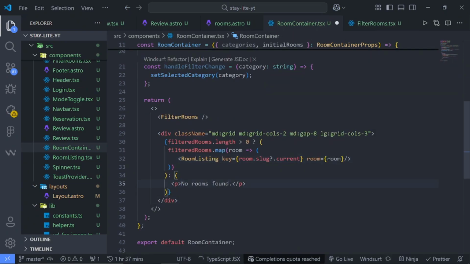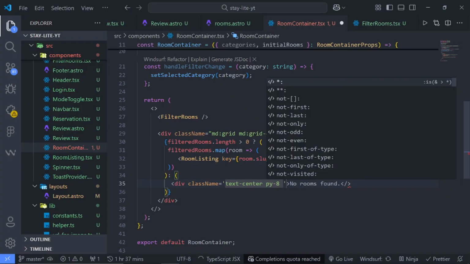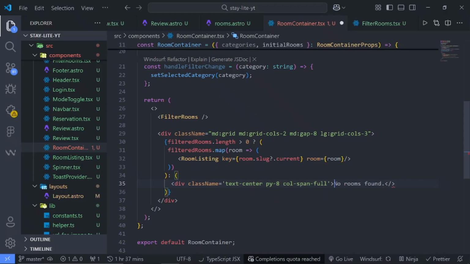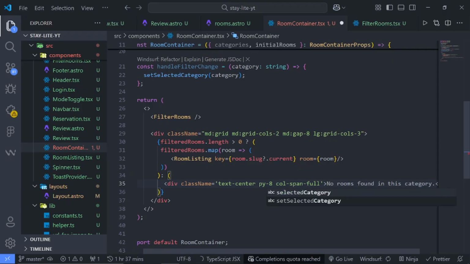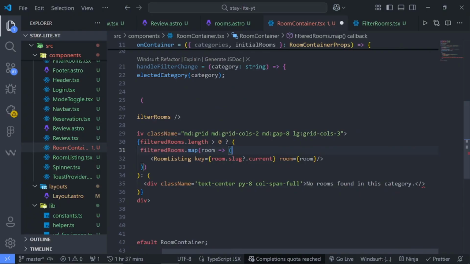I think this is fixed now, so we can just say passing the div with a class name and say text should be center, add a py of 8, so top and bottom. Then let's just do a cool span, set it to 4, and for the text, no rooms found in this category. All right, so I believe that's for that.